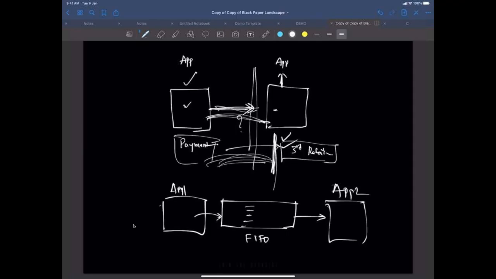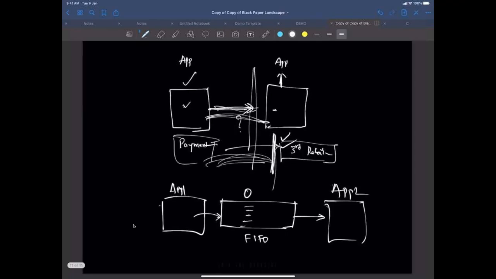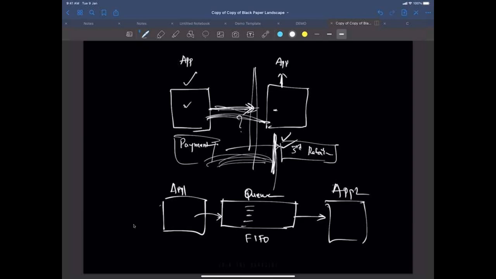Even though app 2 is down, your queue service will understand that app 2 is down, and it is supposed to deliver the message after app 2 comes back. After app 2 comes back, it will deliver all the messages to app 2. So your critical messages and critical calls will never go anywhere. For sure your request will reach the other third party. That's the idea.